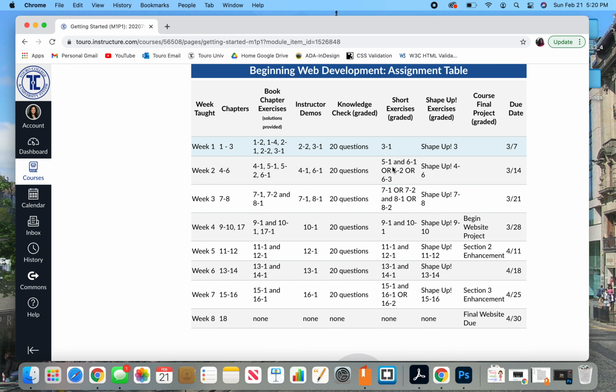All right, so here's our table outlining what's expected every week. These are the chapters we're covering in the book. The exercises, you can do one, you can do all, you can do none. But again, practice helps you understand for the exercises coming up. These are the demos that I will provide for these different weeks. 20 questions for all the knowledge checks. Here are the short exercises.